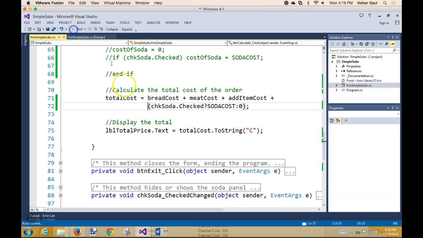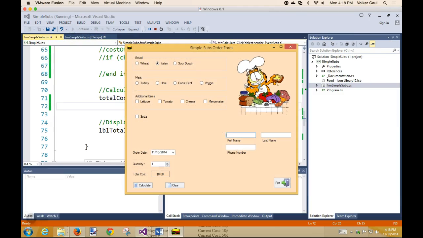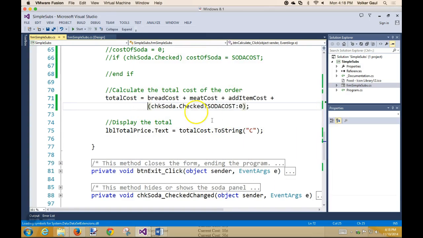Let's check it. It's not checked. $1.90 for that. Now it's checked. Notice it doesn't matter if you pick one. $2.65. Turn it off. Back to $1.90. So it's still working. So that's called an inline if.